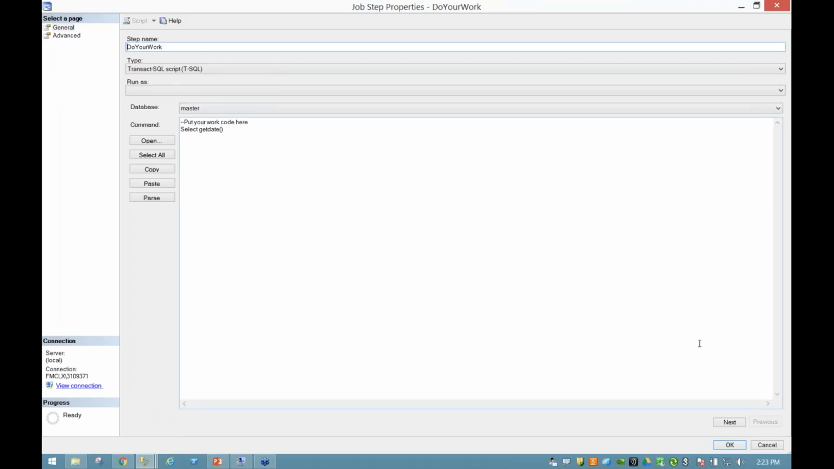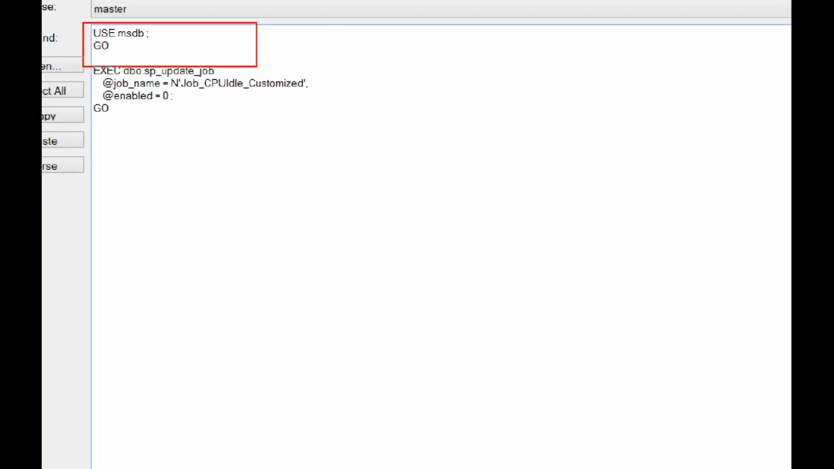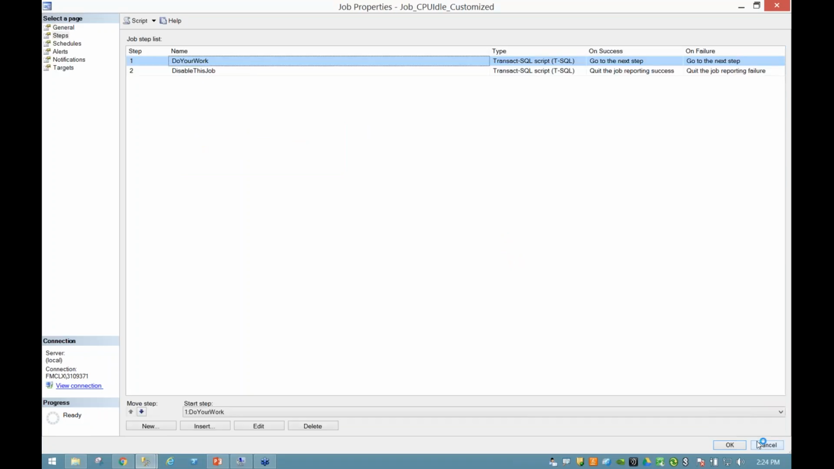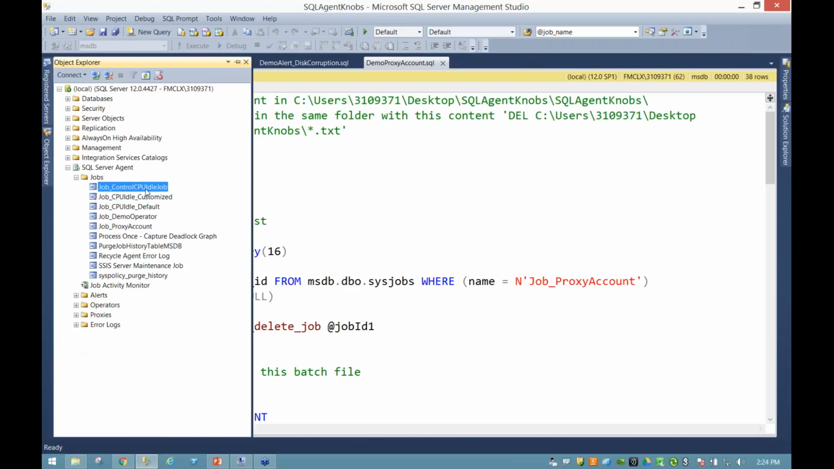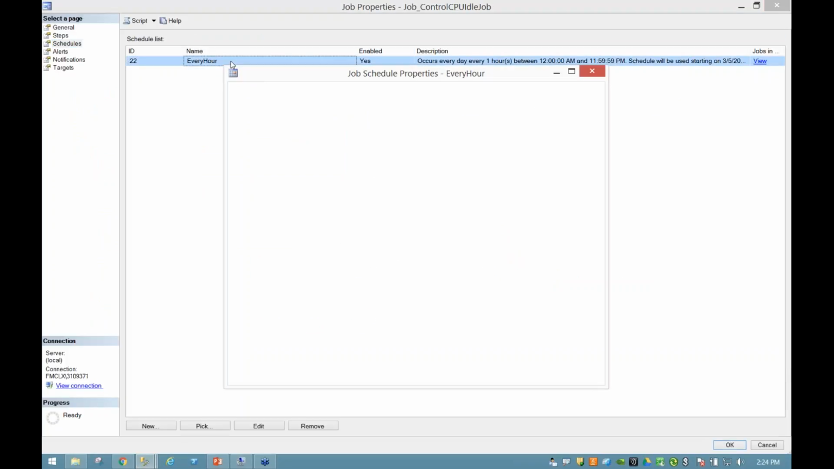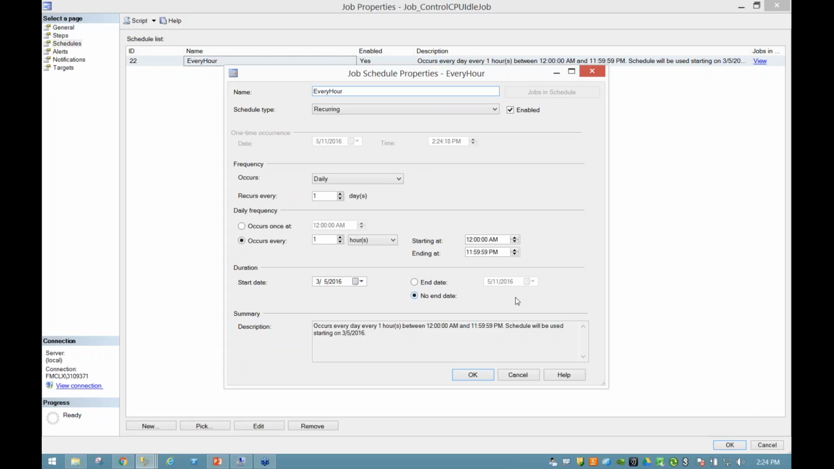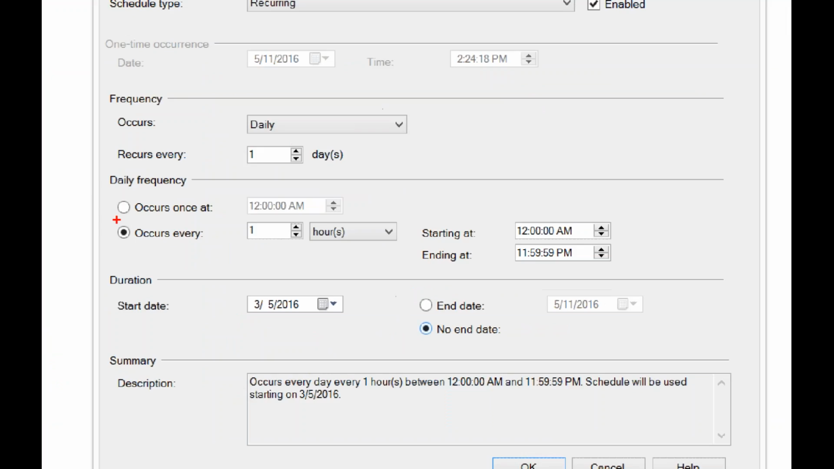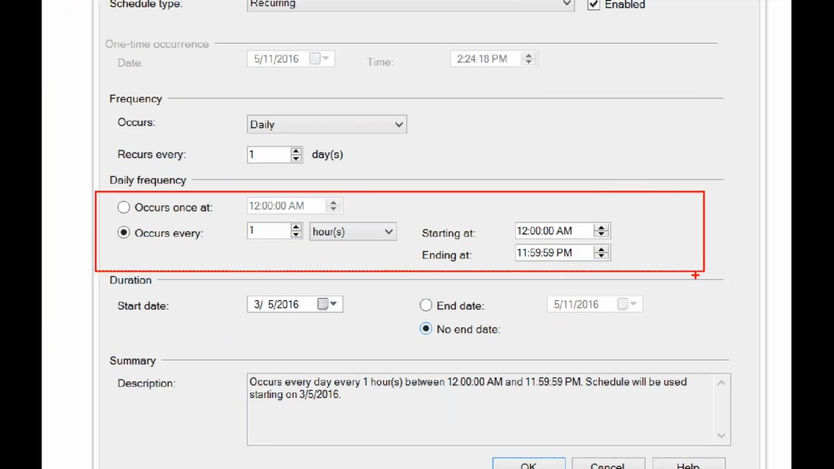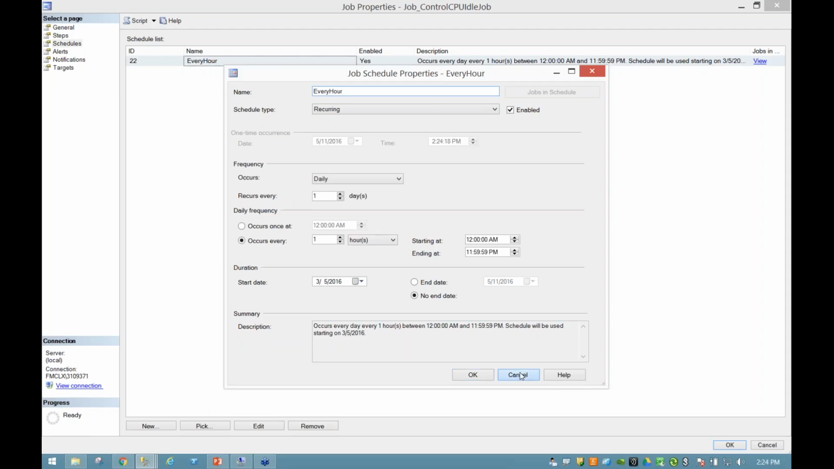After it does its work, I have a second step. It goes and disables the job itself. And this control job runs every hour. So if you want it once every 6 hours, you control it here, and once a day, you schedule it here. This is going to call the other job. It gets called, it gets disabled, and then it will fire up again whenever you want it. That's how I found the best solution.